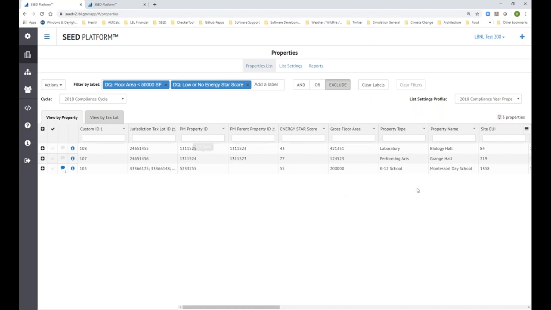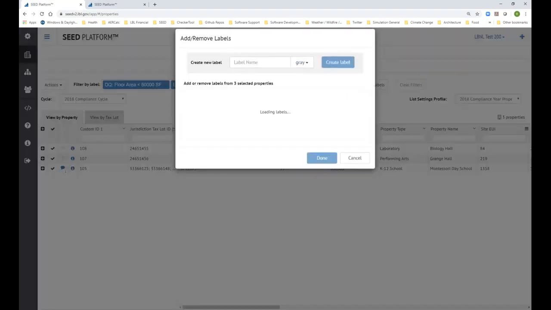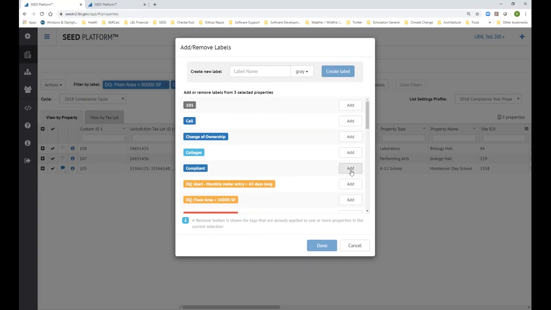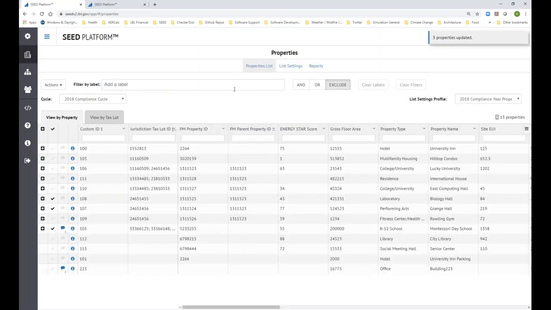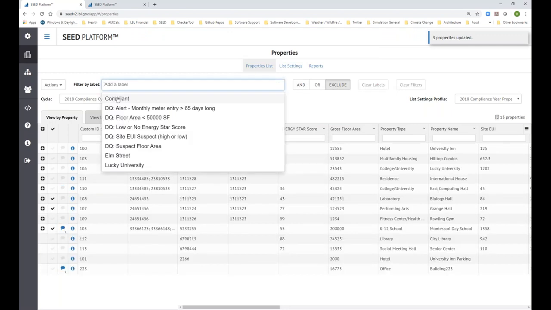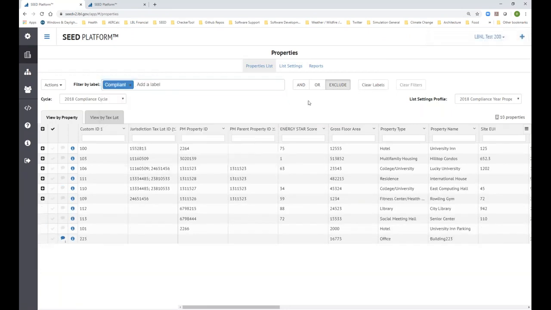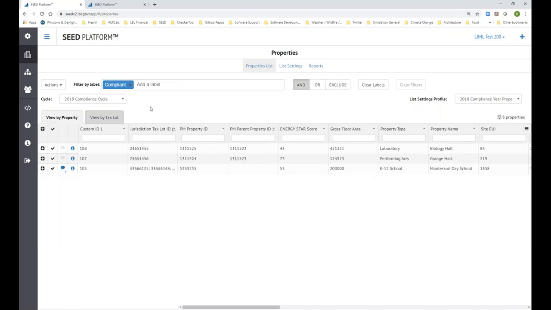They complied properly. Although this one, if you cared about the site EUI, which I'm asserting I don't in this particular case, is maybe kind of a high site EUI. But anyway, you could check all these 3 records and say, okay, these are compliant, and add a label for compliant. And then if we clear the filters, now we have the compliant label added. And if we do "and," not exclude, it'll show us the 3 records that we've labeled as compliant.